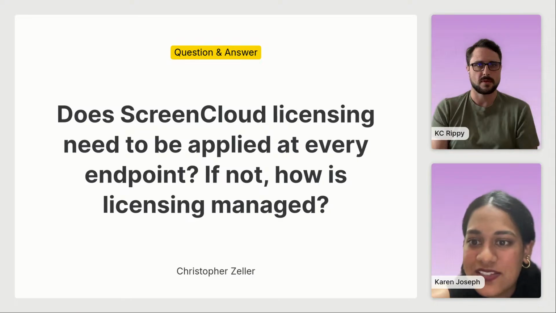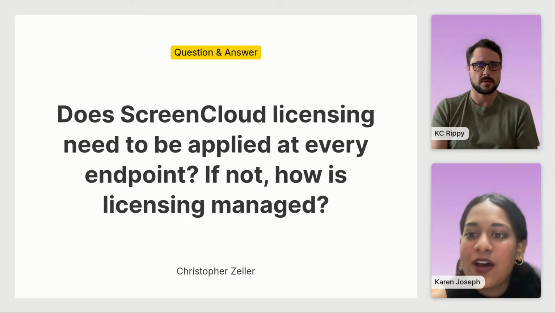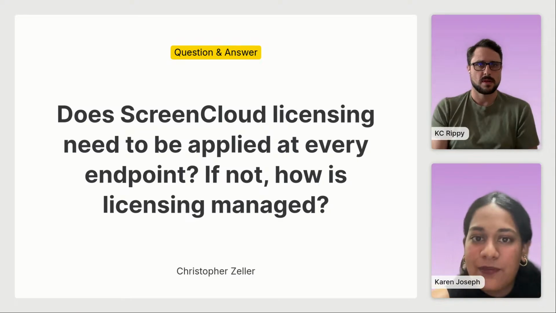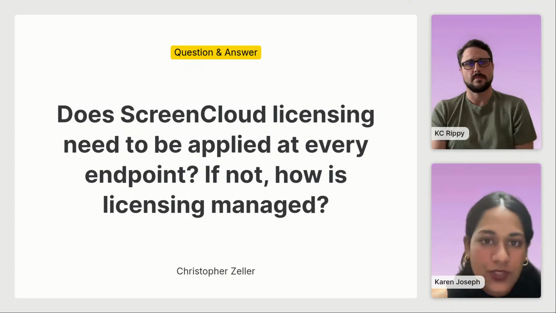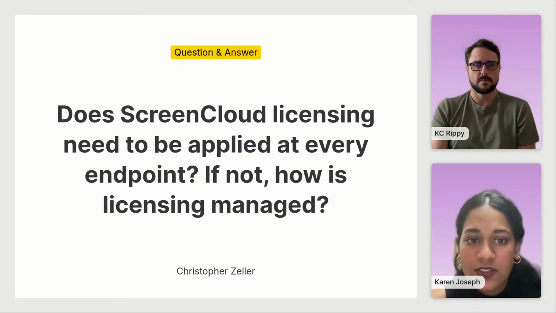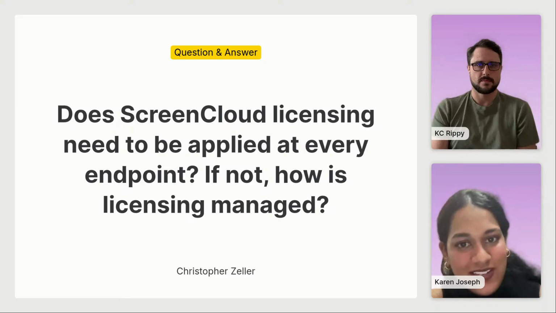Does Screen Cloud licensing need to be applied at every endpoint? If not, how is licensing managed? Yes, every single screen you pair to Screen Cloud counts as one license. So you would manage it within the Screen Cloud Studio portal. It's quite straightforward like that. So every screen equals one license.